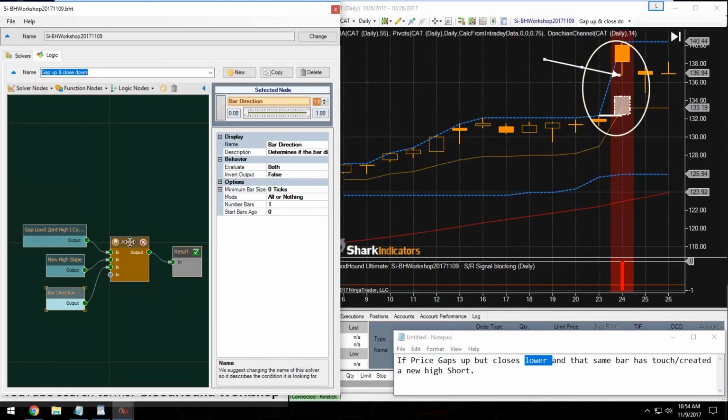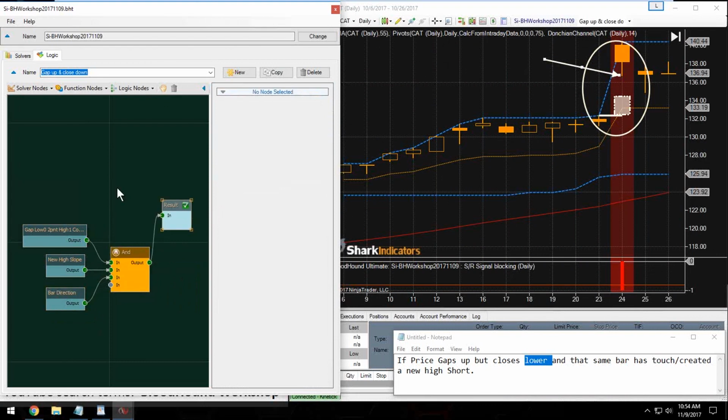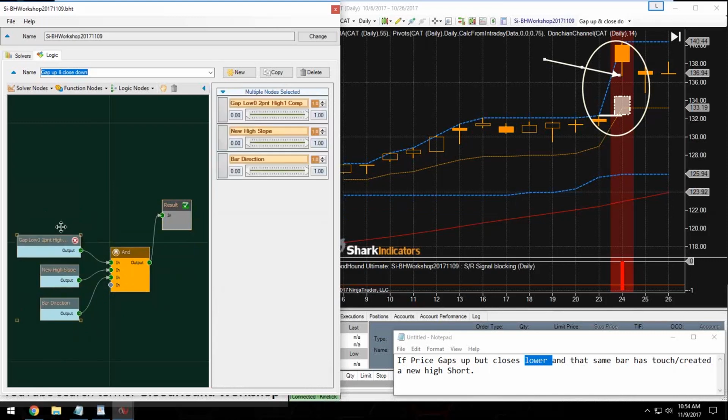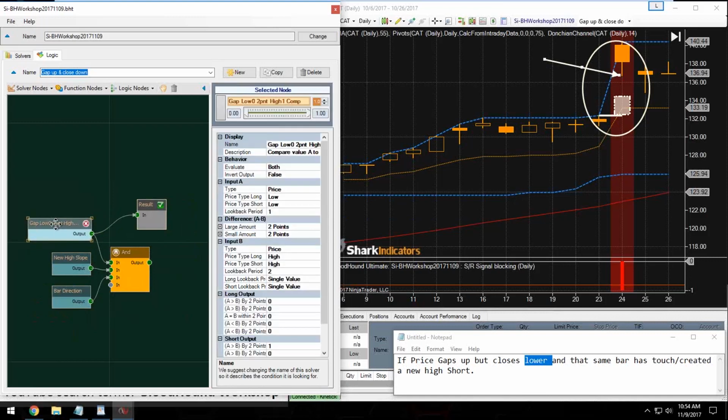So now let's take a step back and discover why do we need all three solvers here, right? So let's take a look at our gap. Let's take a look at our gap detection here, right? So this solver is detecting gaps.